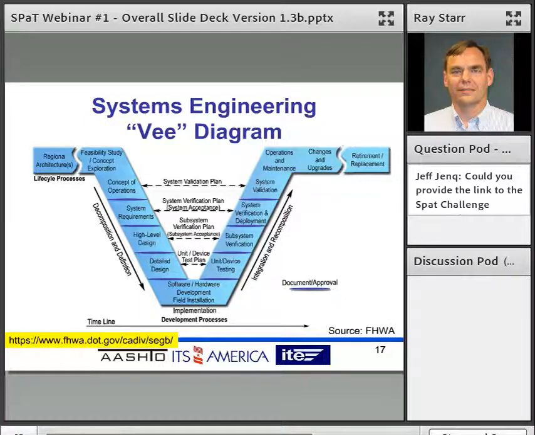And then when you're working your way back up the right side of the V, this is where you're testing it all out, and it relates to the similar level on the left side. So in the detailed design, we wrote a spec for a roadside unit. We went out through our procurement process, and we got 100 of them, or in this case 20 of them, or however many you're doing. We want to make sure that the roadside unit meets the spec that we wrote. That's the unit testing.